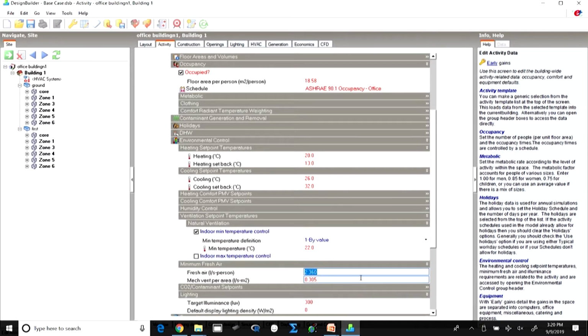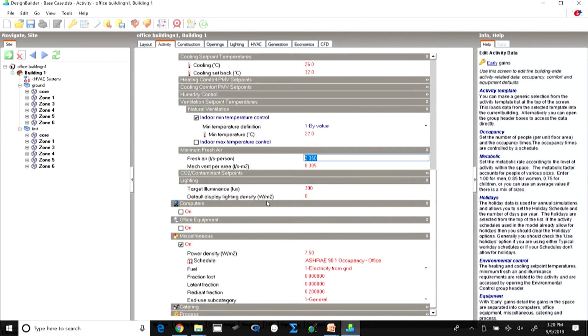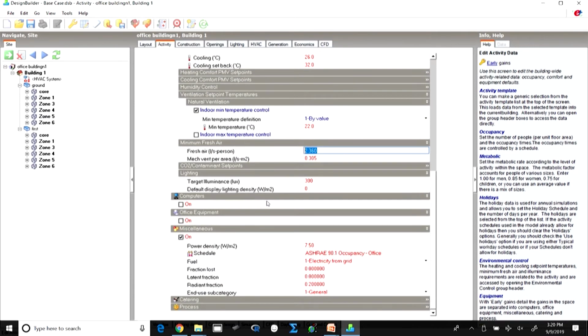For ventilation set point, it will come into picture only when the natural ventilation has been enabled. In this case, we are taking an air conditioned building, fully air conditioned, and when we move on to the HVAC template, we will see that whatever value we define here will not make any difference, simply because the building has been assumed to be an air conditioned building.